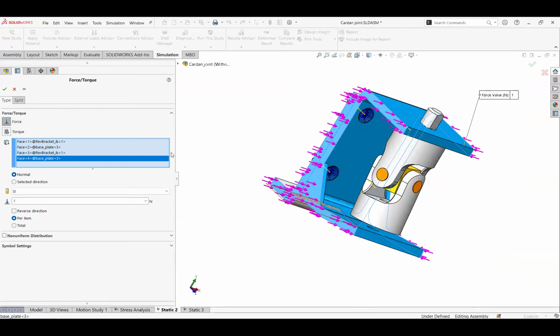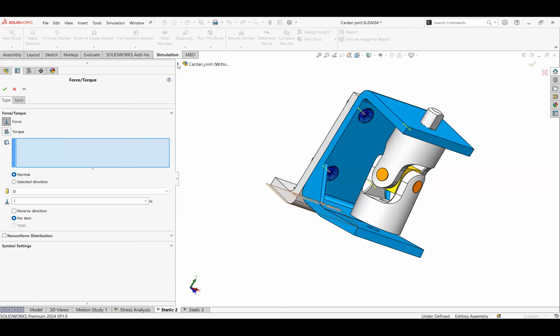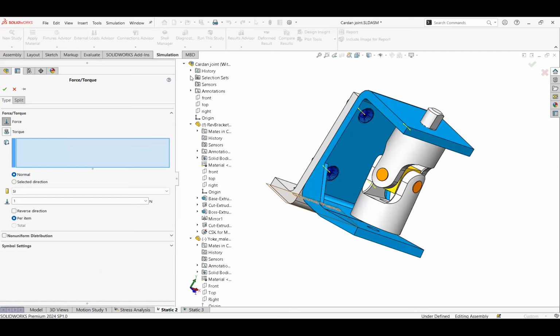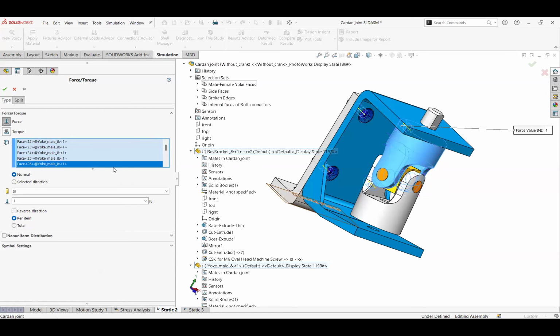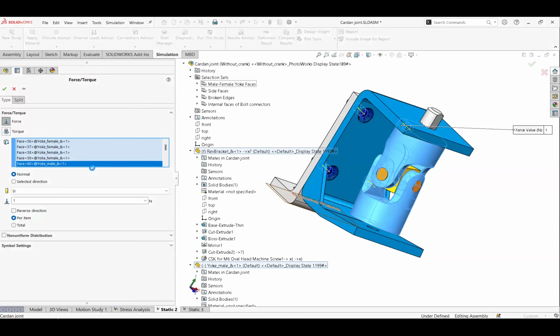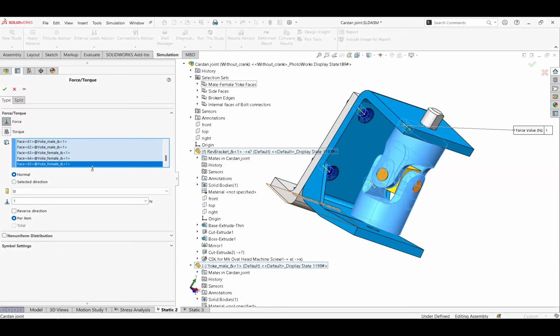Instead of doing that, I can have some pre-saved selection sets. I go into the little abbreviated SolidWorks design tree, expand selection sets, and just pick what I want. Maybe the internal faces of the bolt connectors, or all the female and male yoke faces. Check that out. I'm adding so many faces all at once. 37, 42, 45. So 54 faces in a couple of seconds. These are pre-packaged entities. I can click OK and apply my force load.